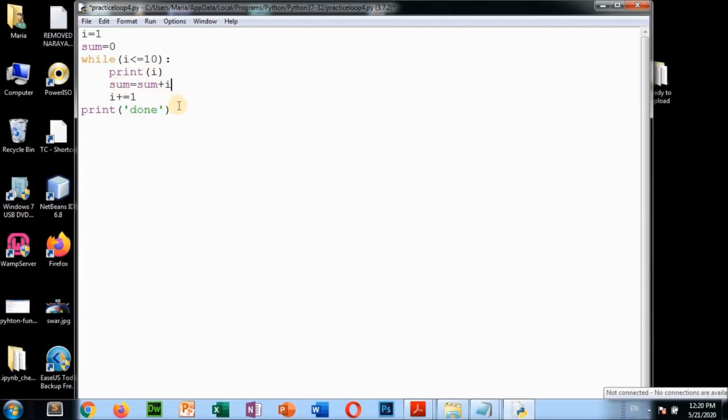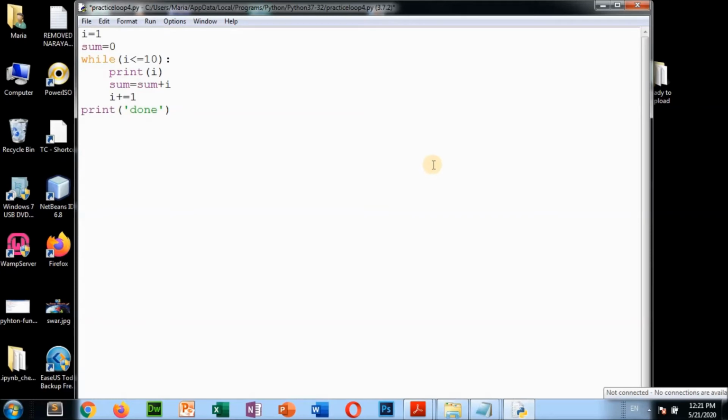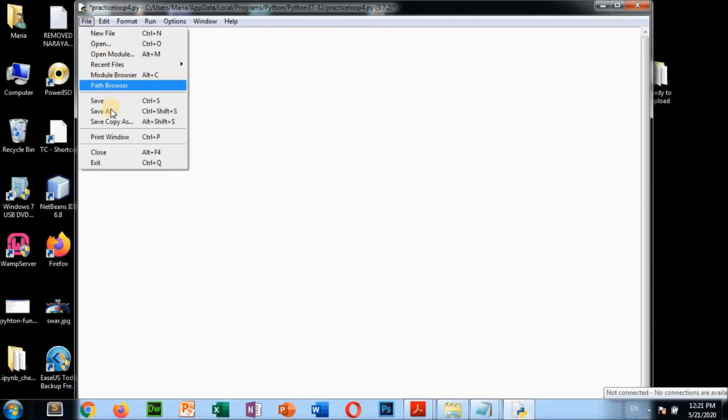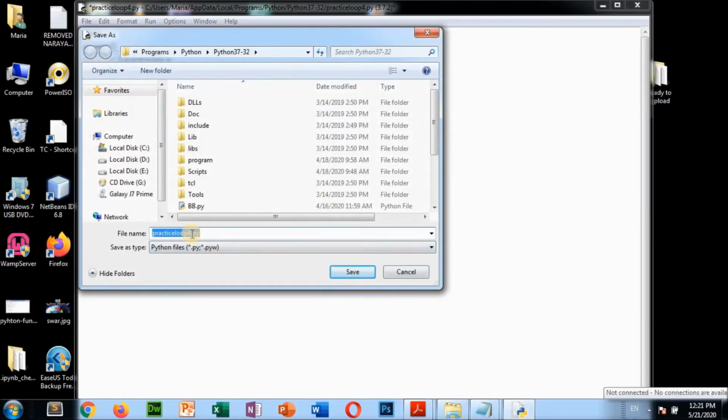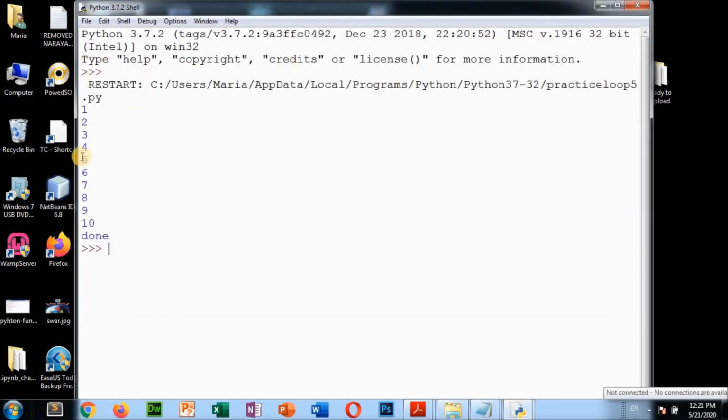Okay, sum is stored, but it will not display the sum. See, if I run this program, I have to save the program first. File, save as practice program 5. Now see, I'm going to run this program 5. The sum is not coming.